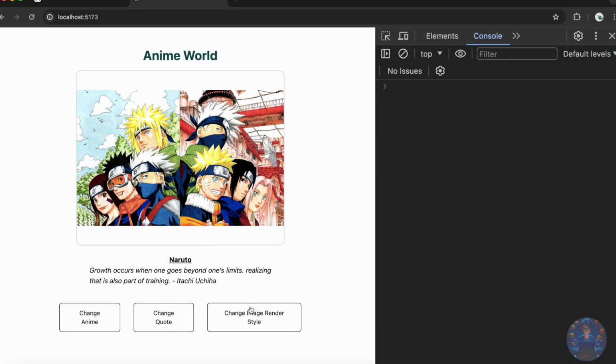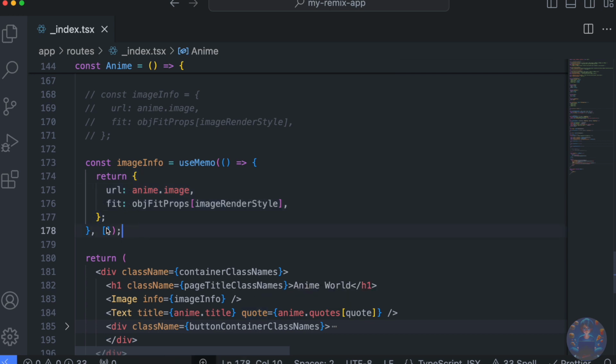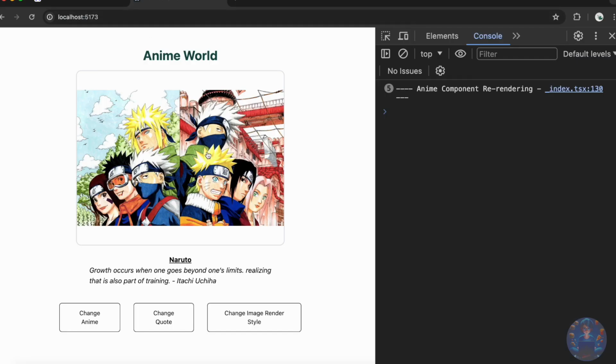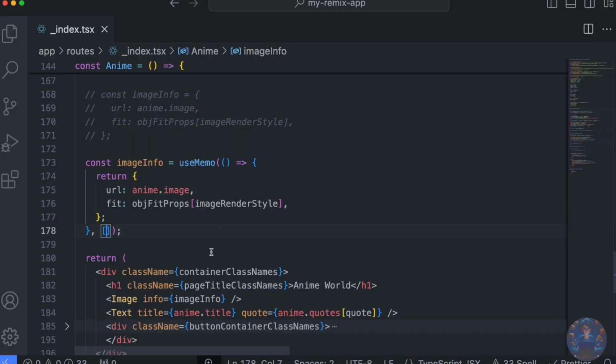Clear it out. If you click on change image render style, what do you expect to happen? There should be no change in how it fits inside this container, as you can see, because here there's no dependency, right? So it will always send you the same memory address. Previous and the new props will always have the same memory address. So Object.is will always return true, and thus there will be no re-render of the image component. So make sure you add the right dependency here.